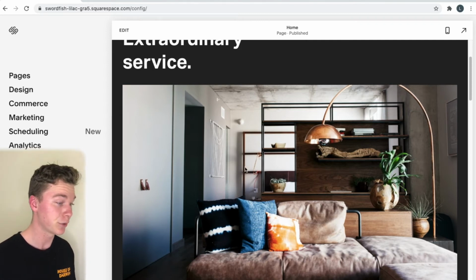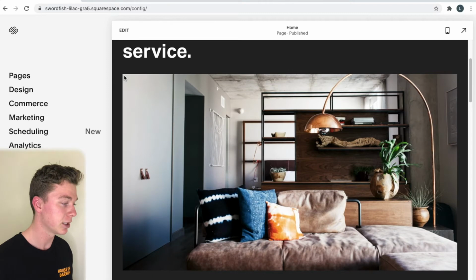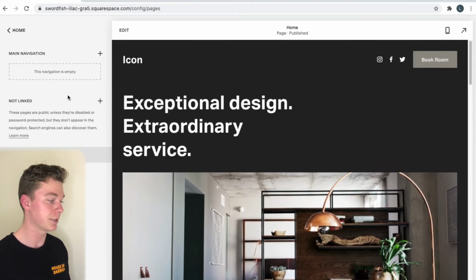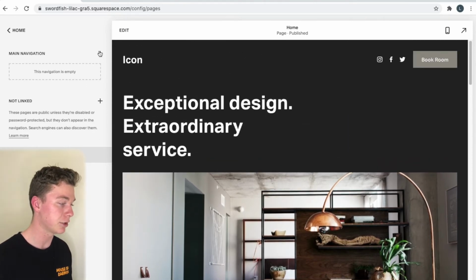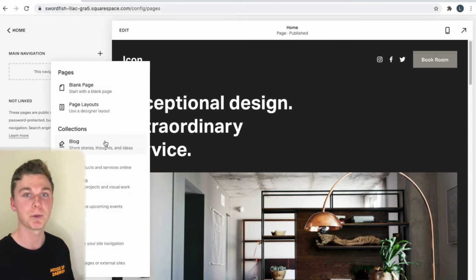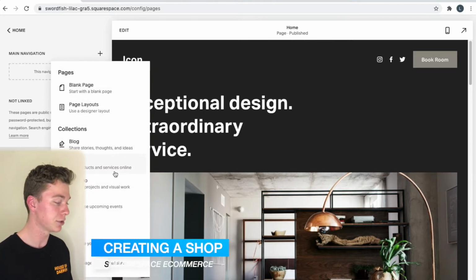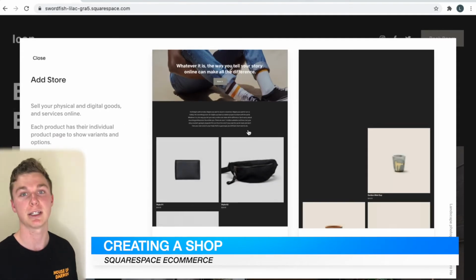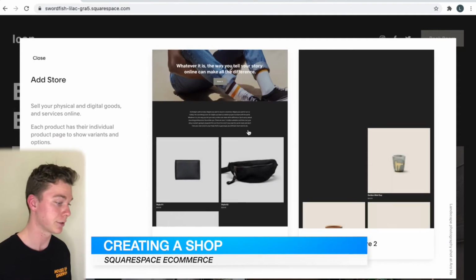So if you haven't used Squarespace before, it's got a super easy template editor style. You can see the website here as we go through and make changes. In this case, we're going to go through and create a new page in the main navigation, and we're going to create a store to sell physical products. In this tutorial, we're going to be selling clothing, even though I don't sell clothes.